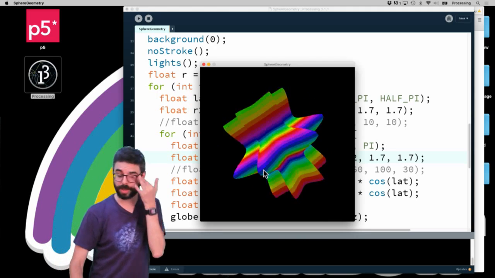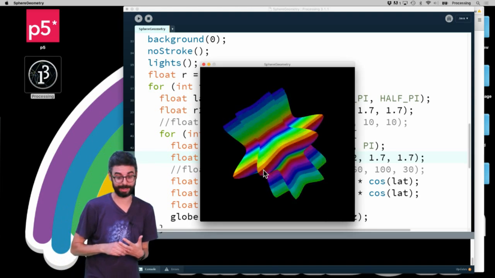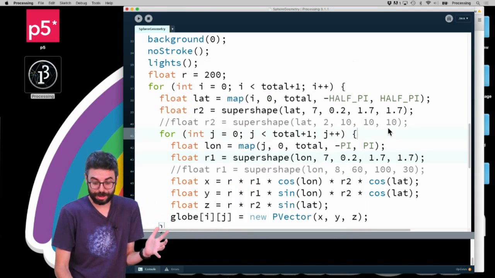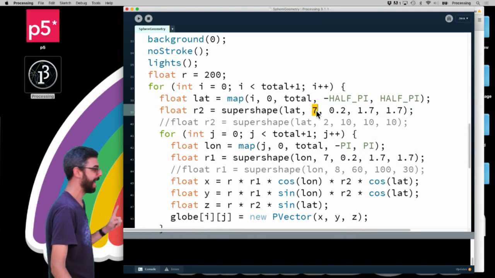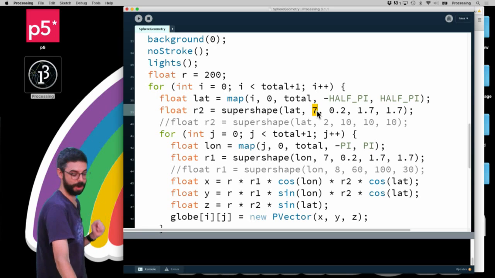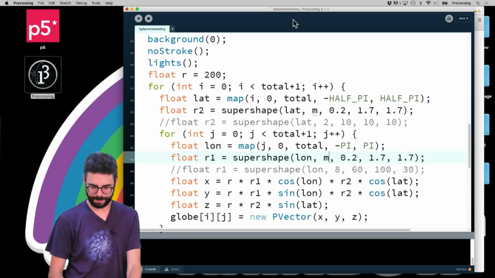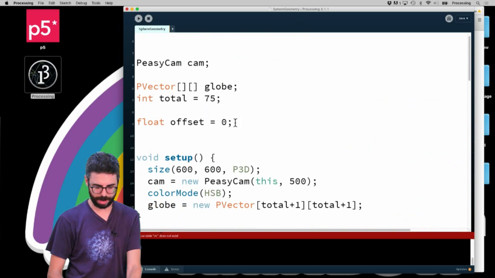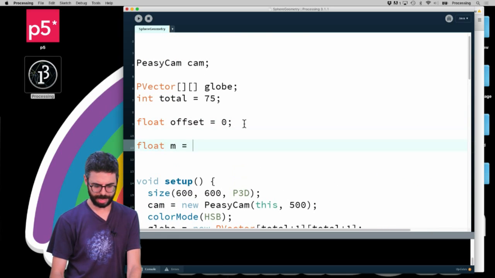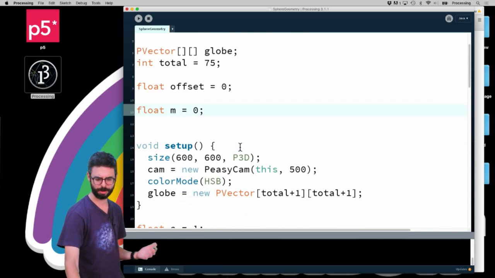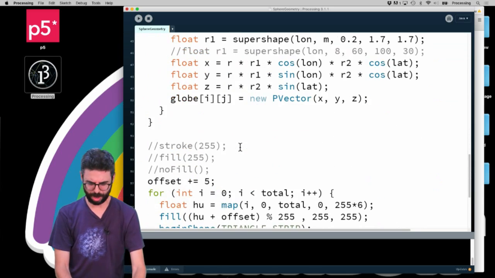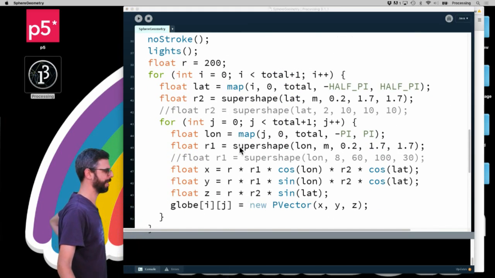So what I want to do with this is now just show you how to animate it a little bit. One thing I could actually do is make this m a global variable. So I'm going to call this m, and I'm going to have a global variable called m and have that equal to 0. Now let me just run this right now and see what we get.